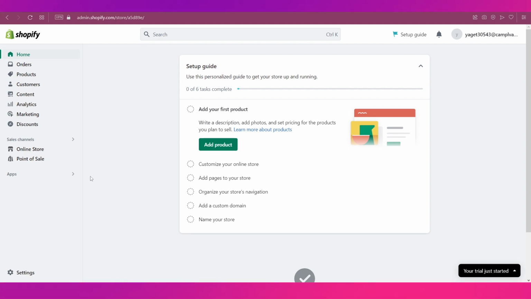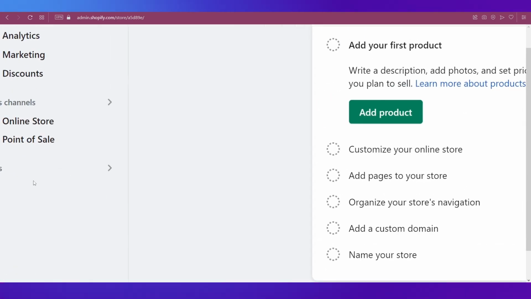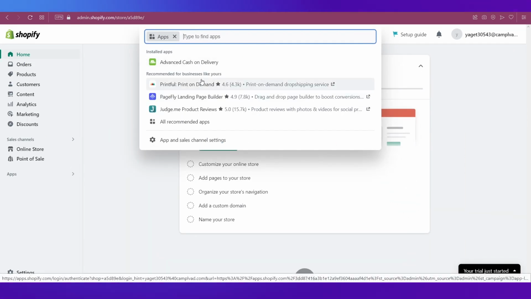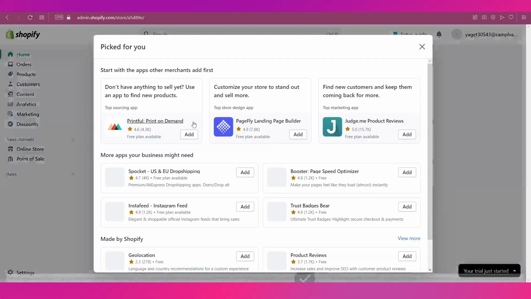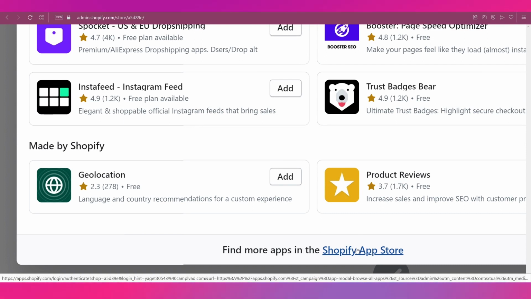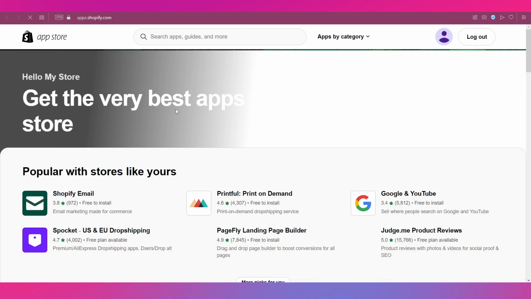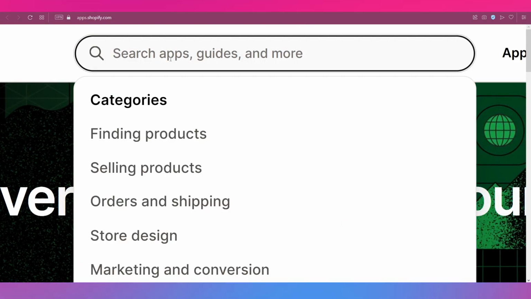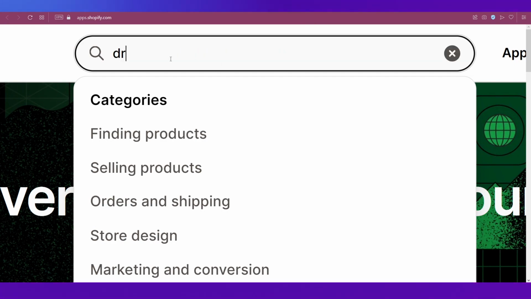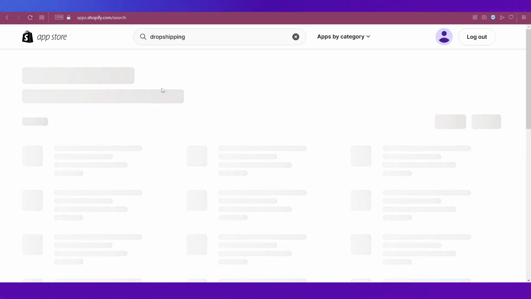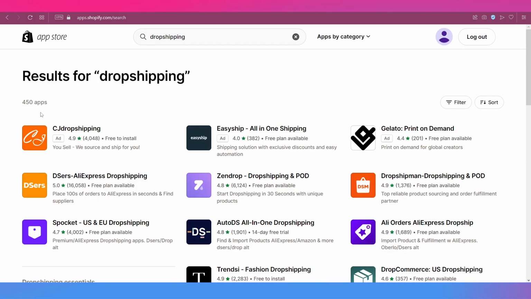For that, you need to go to the left navigation bar over here, and you need to click on Apps. And then on the top over here, let's go to all recommended apps. Let's scroll down and you need to click on this one, which says Shopify App Store. It'll open a new window where you'll be taken to the Shopify App Store. And on the top, you've got this search bar. And over here, we're going to give in our keyword, which is nothing but dropshipping. Click enter. And you've got all the results over here, 450 apps.